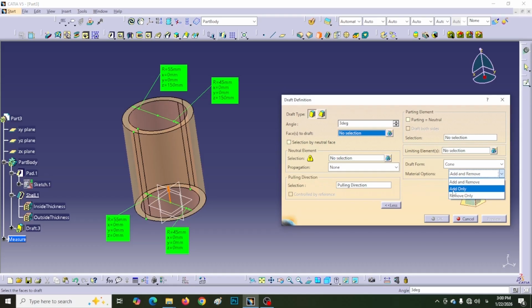The first mode is Add Material. In this mode, the draft is applied so that material is added to the part. CATIA does not allow any part of the original part to become smaller. This option is used when we want to guarantee minimum thickness.